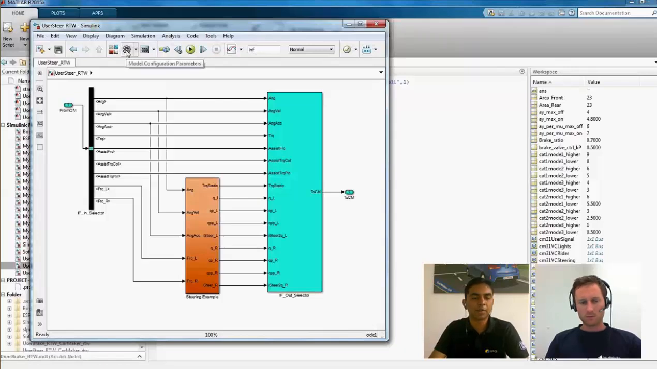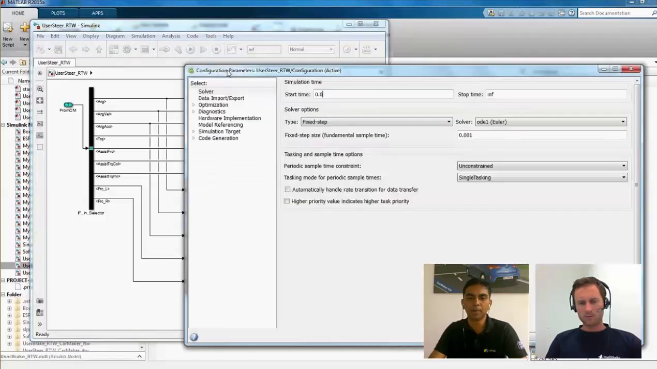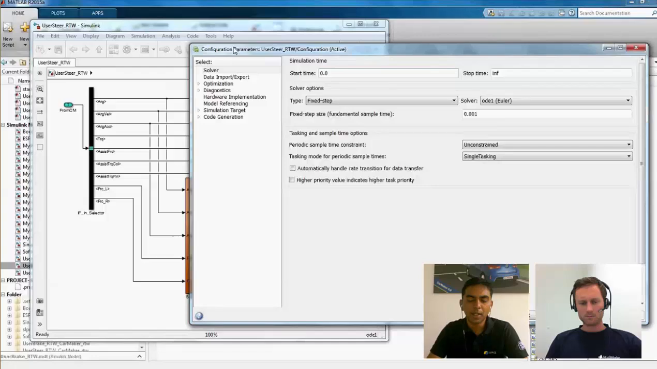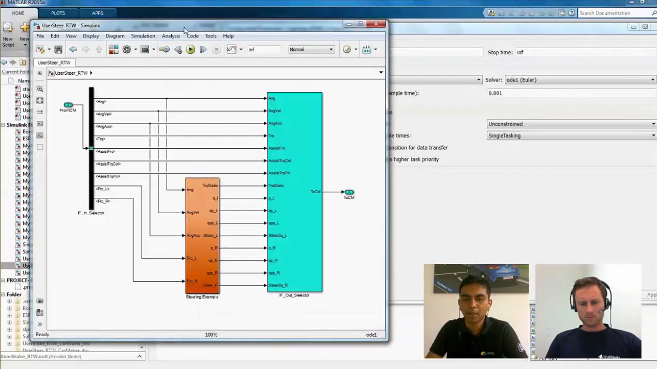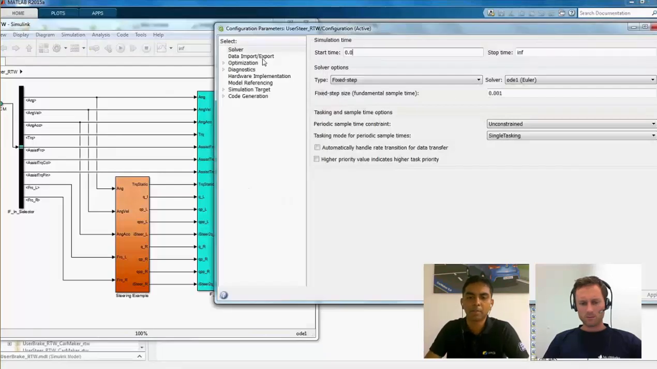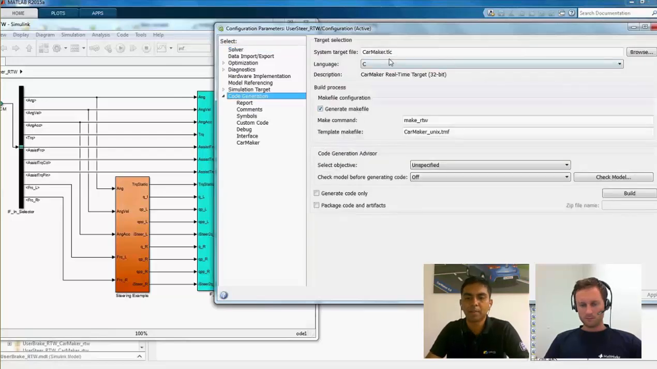Code generation process. For this, I start the configuration parameters of Simulink Coder. Here, I can select, for example, typical settings like solver, what is the sample time, the step size, etc. Here is where we have the CarMaker extension, where we have a CarMaker.tlc, a target language compiler, which is able to generate code out of the Simulink model.